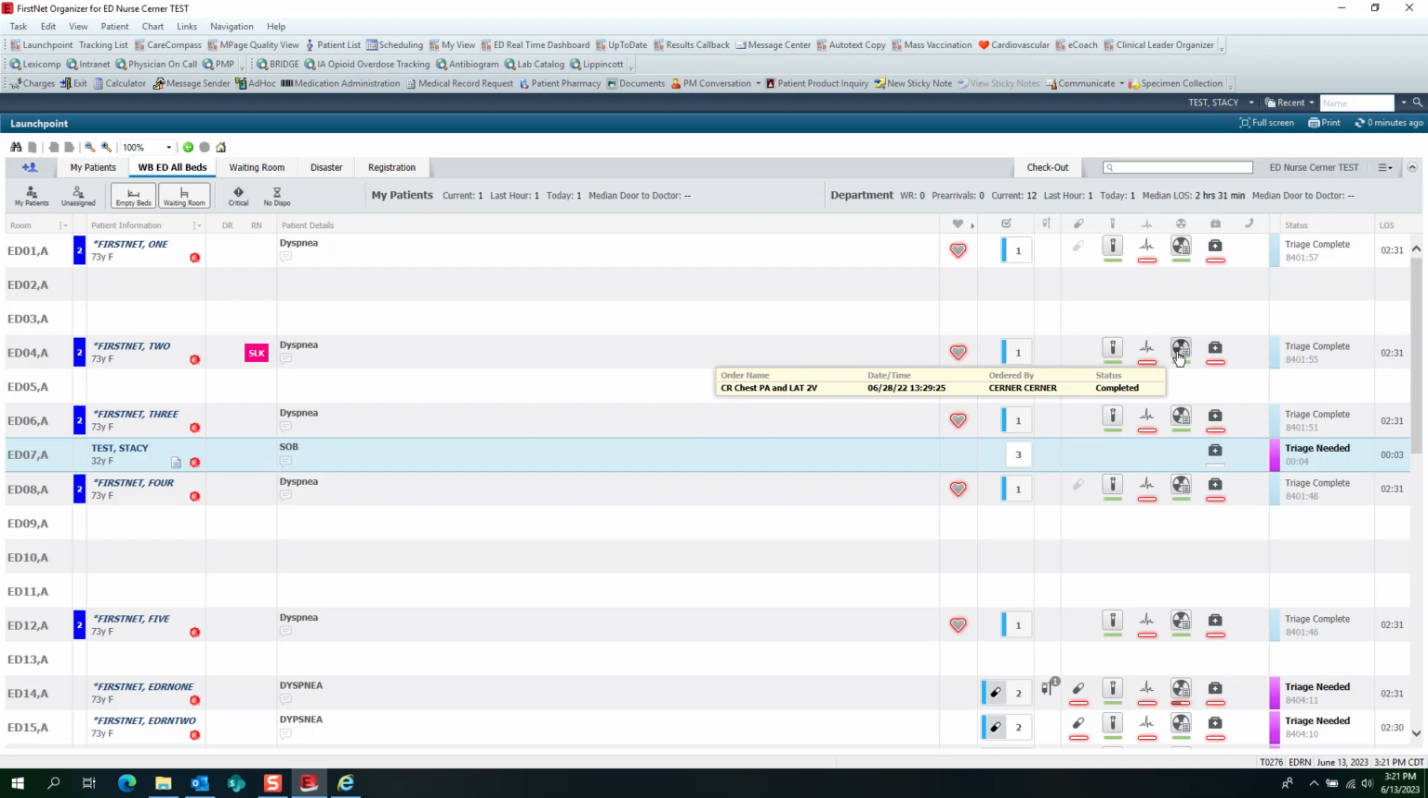Then when the actual exam is complete, you'll get your green bar. And when you get an official radiology read on that exam, this little paper icon will pop up. So we know on all of these, the exam has been completed and it's been read by the radiologist.